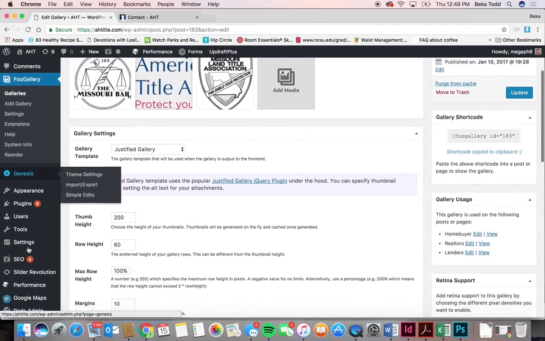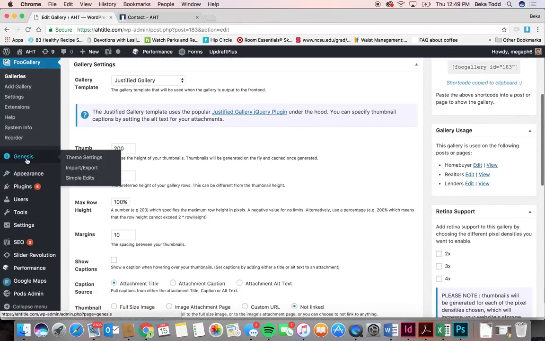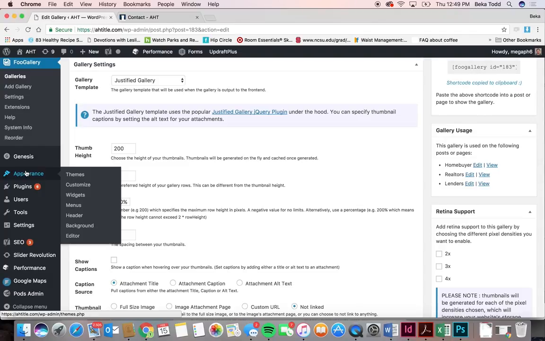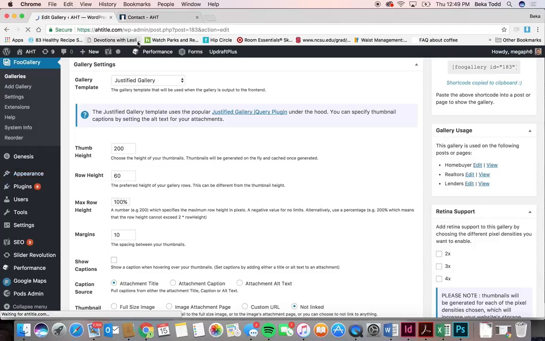Genesis is your theme. Nothing to worry about there. We've taken care of most of that. Appearance has two items that you need to focus on and look at, and that's widgets and menus. So we'll start with widgets.